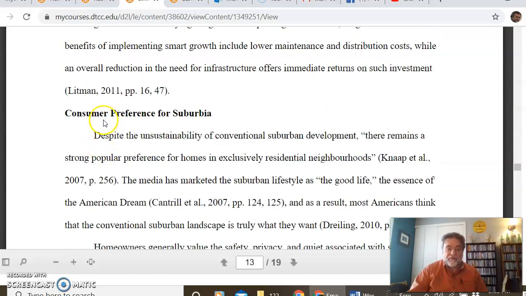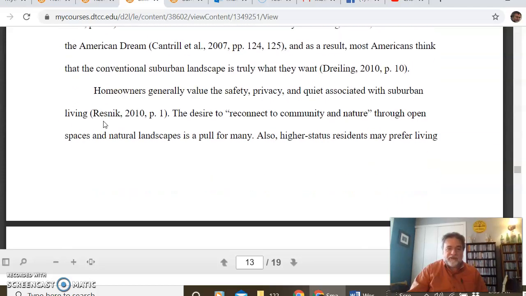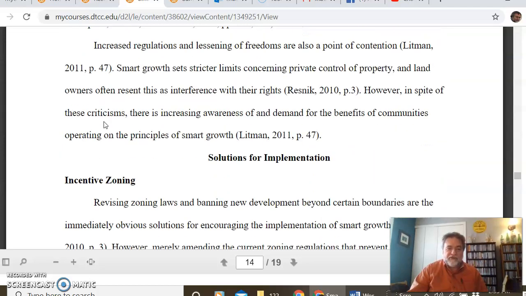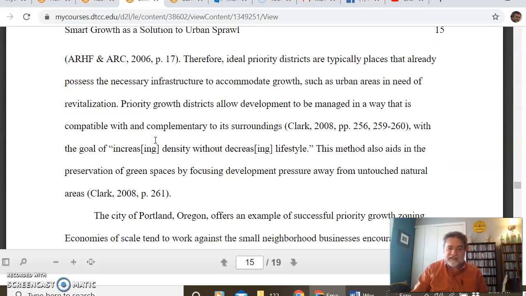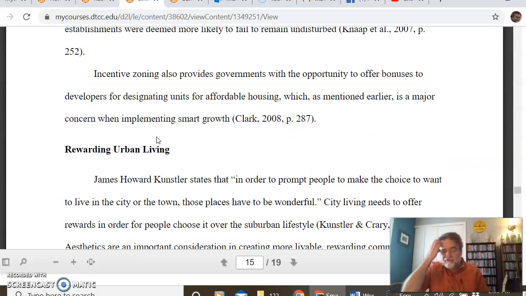Consumer preference for suburbia. I think I'd rather live in suburbia than some of these smart growth communities. They're so cloying. Solutions for implementation. She's gone from solutions to problems implementing the solution now to solutions to the problems. Well, I think you get the picture. Anyway, she goes through headings and subheadings. She did enough researching to be aware of where she needed to go. Hopefully you know where you need to go at this point.